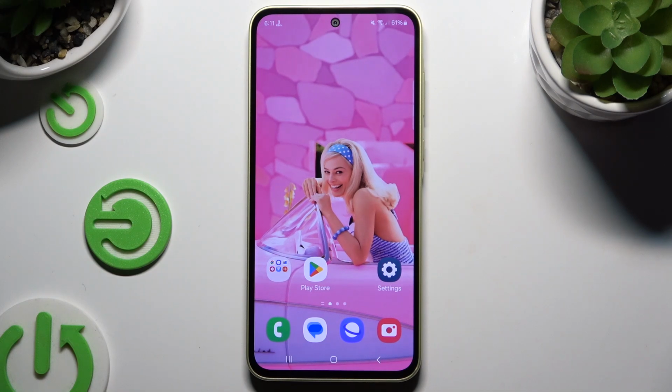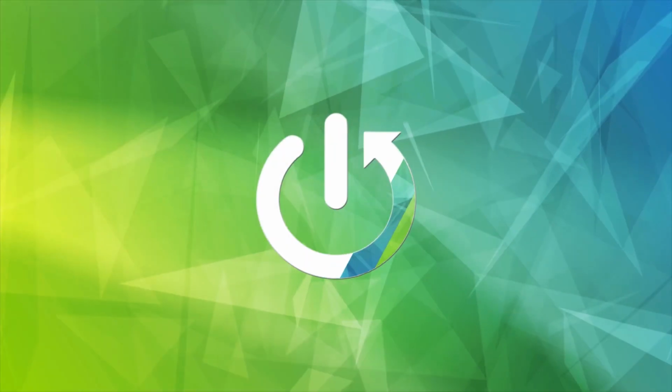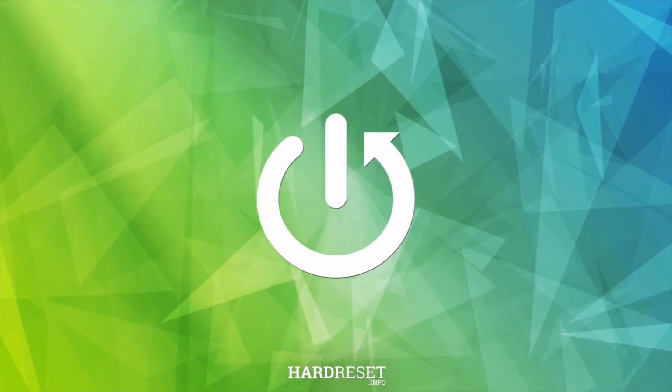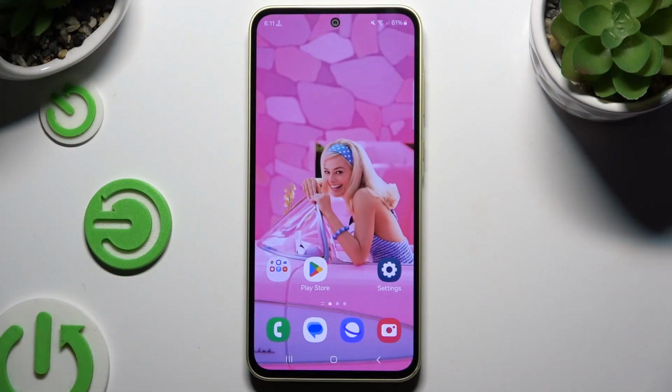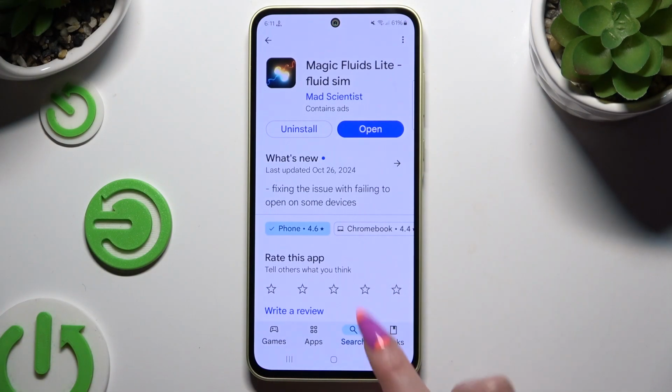In front of me is Samsung Galaxy A35, and today I would like to show you how you can apply animated live wallpaper called Magic Fluids. Begin by opening Play Store and downloading free app called Magic Fluids Light Fluid Theme from Mad Scientist.